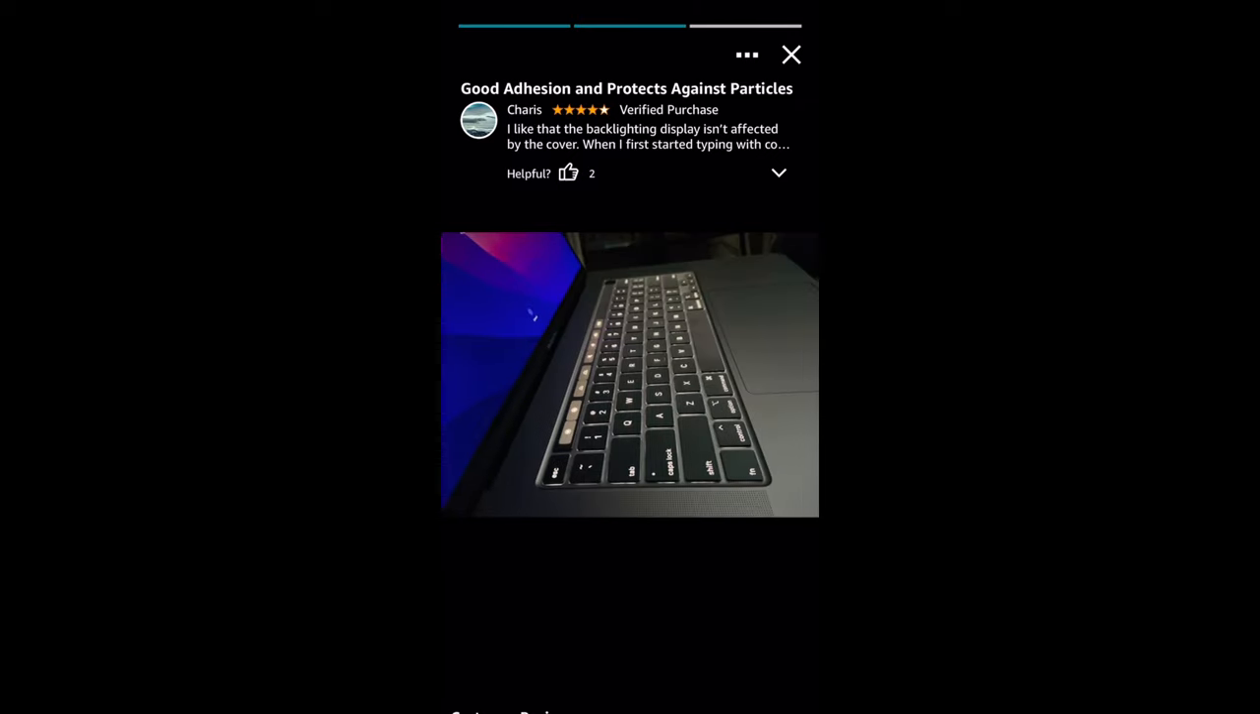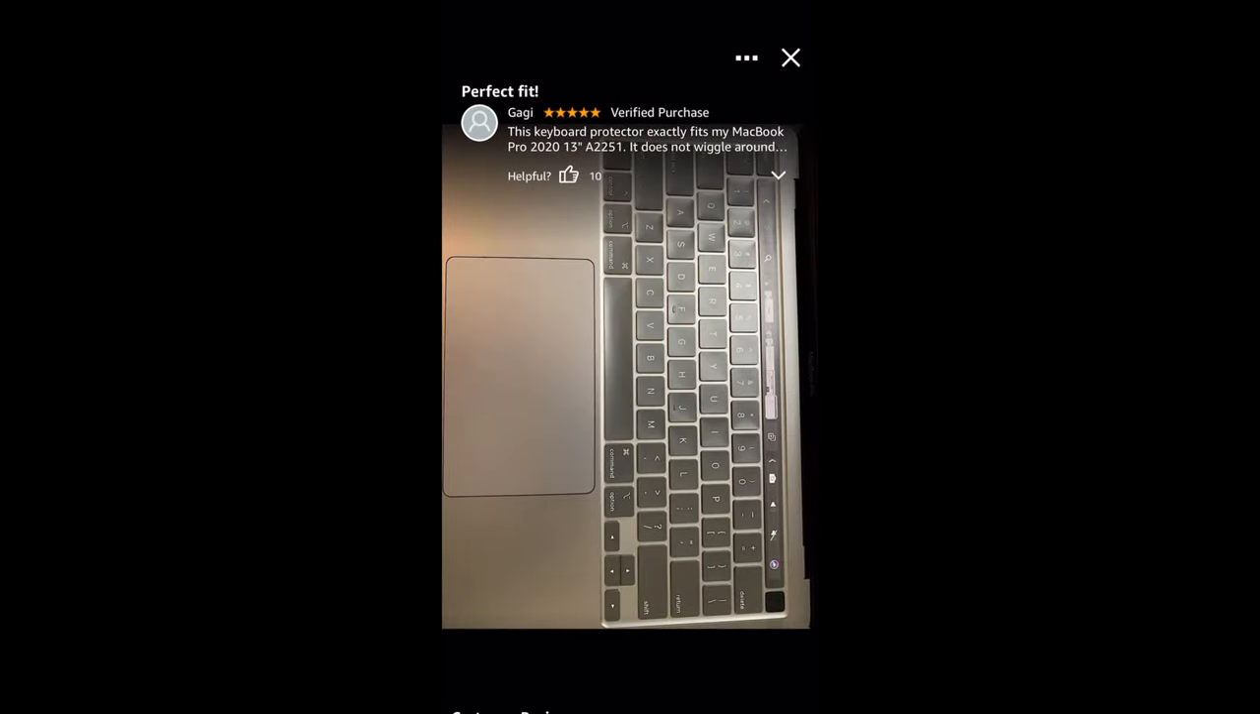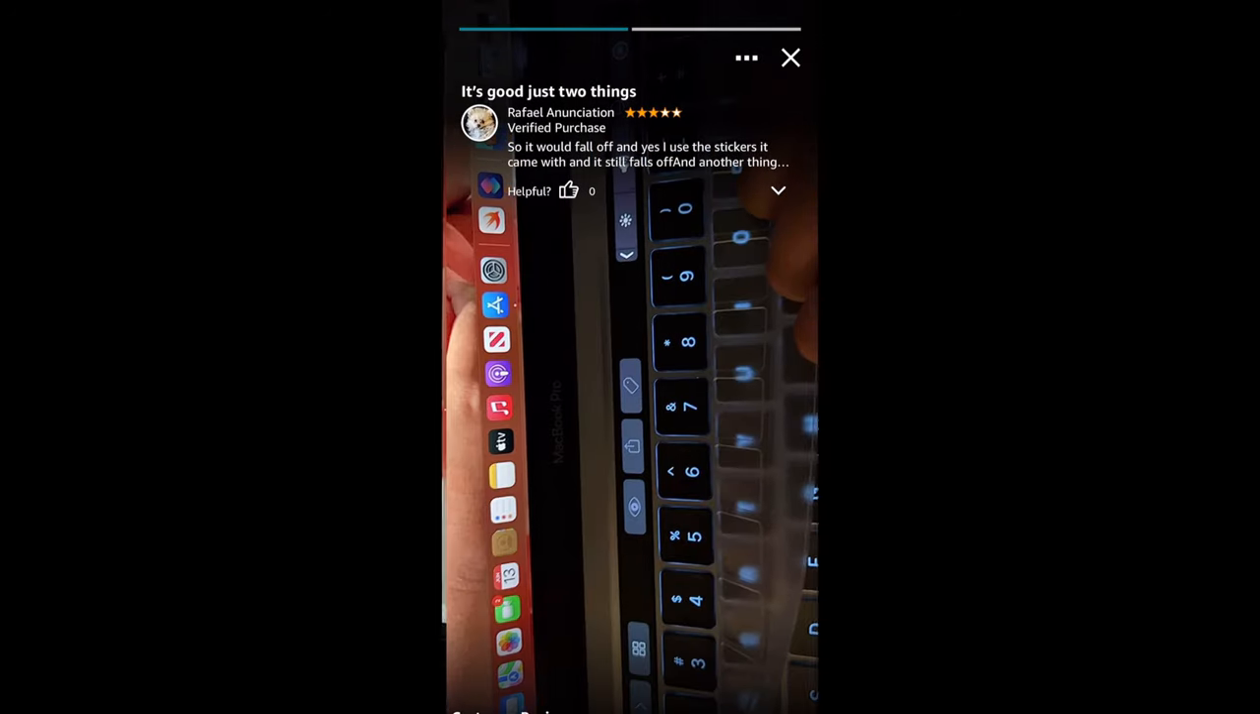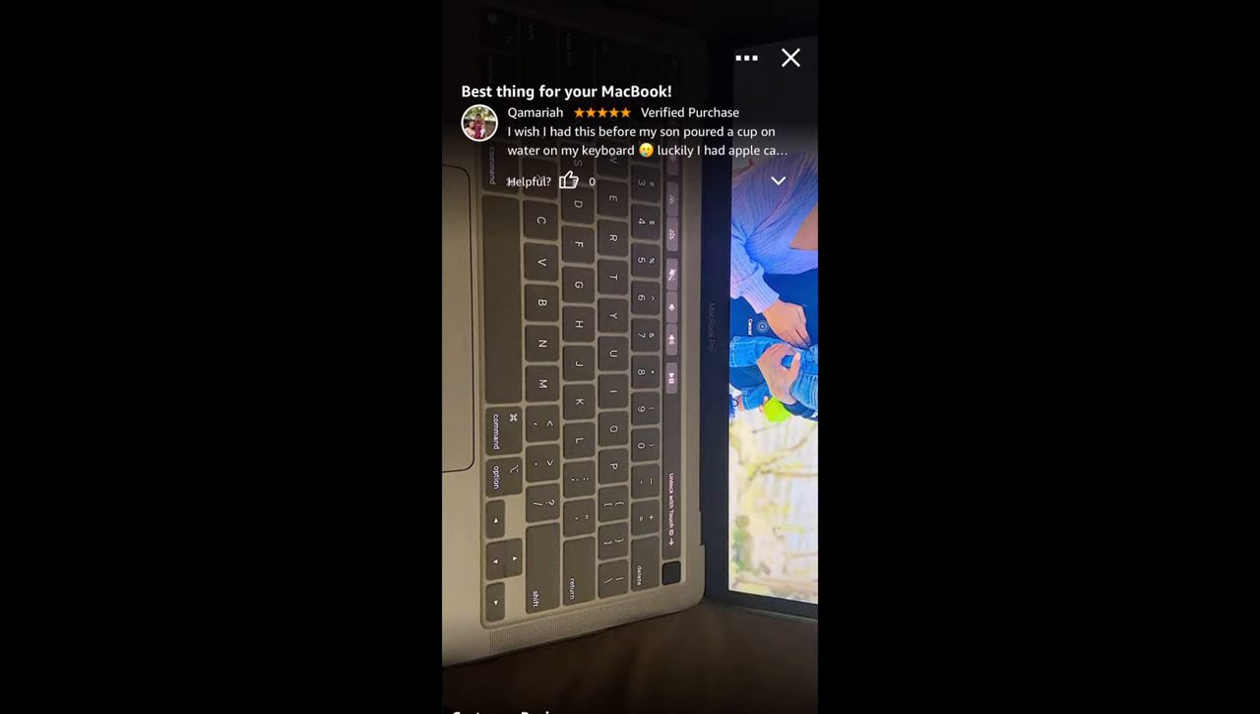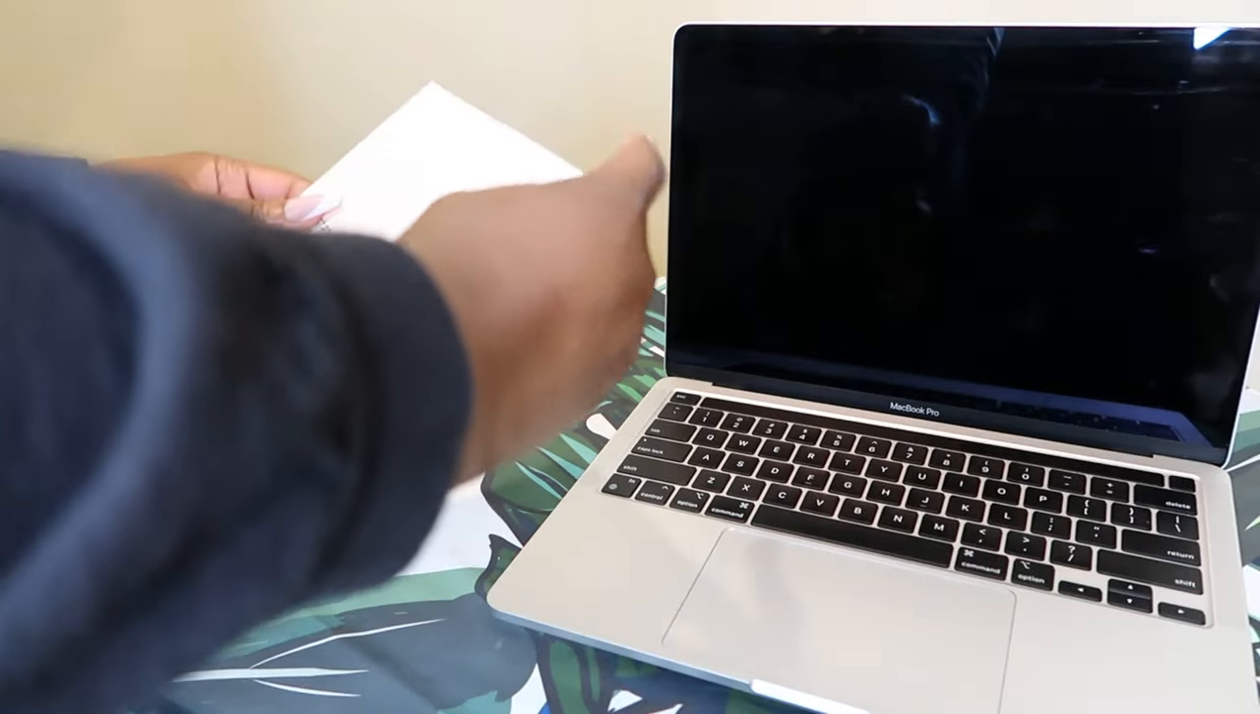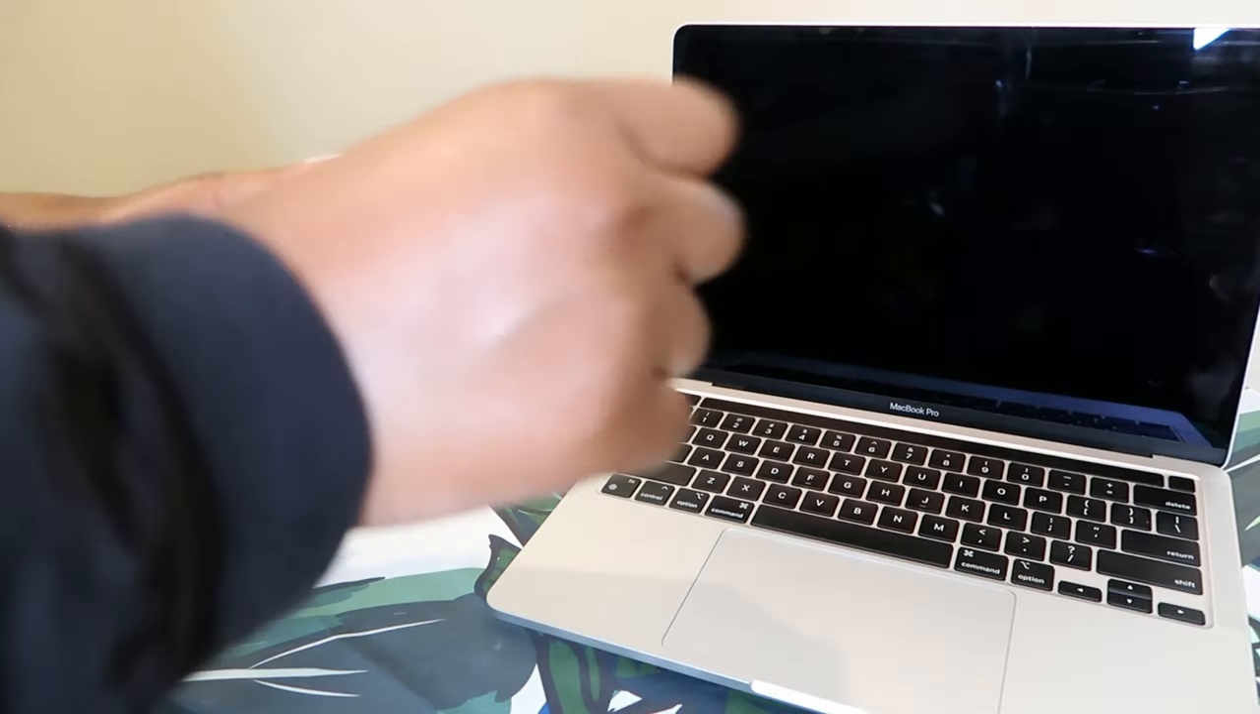And here are some of the reviews. I always love to look at the reviews and just make sure the quality is up to my standards. So here I am finally taking the protective film out of the package and applying it onto my computer.